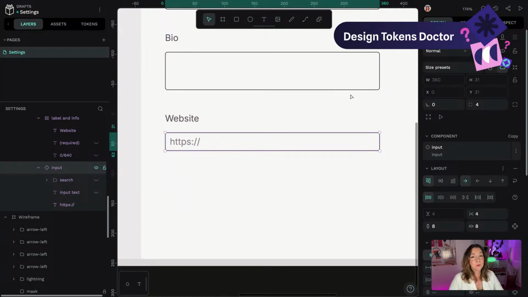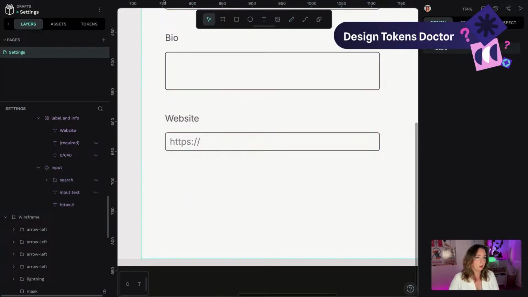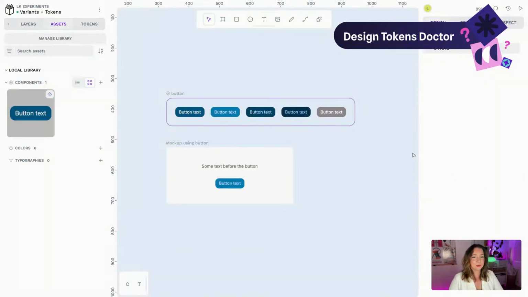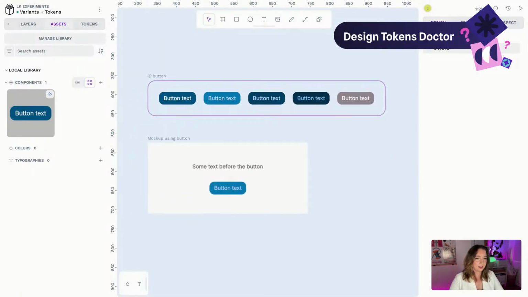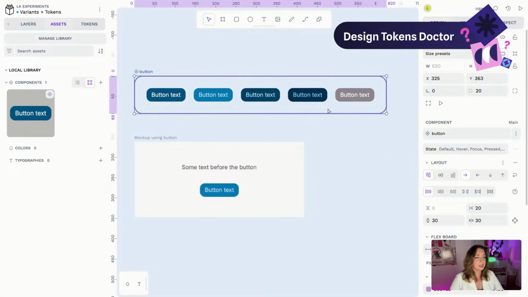But coming very soon to Penpot, and if you ask nicely in the Penpot community, you might even be able to get some early access to this feature, are variants. Now, I do actually have an example I made earlier. Excuse the light mode, I had to do it so I didn't end up in the wrong place. And this is a button component.